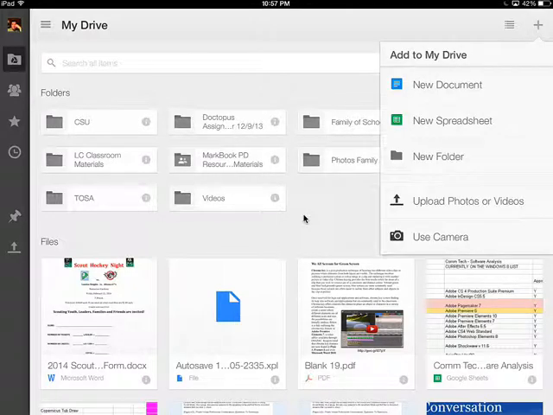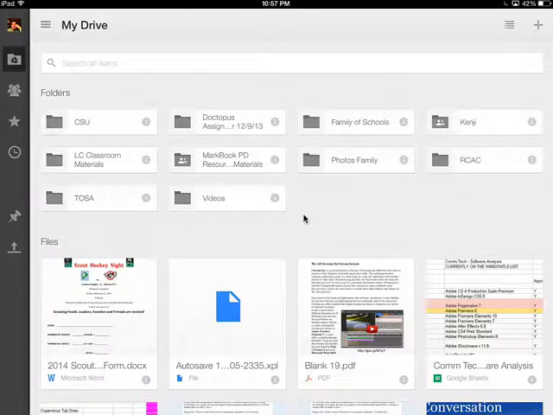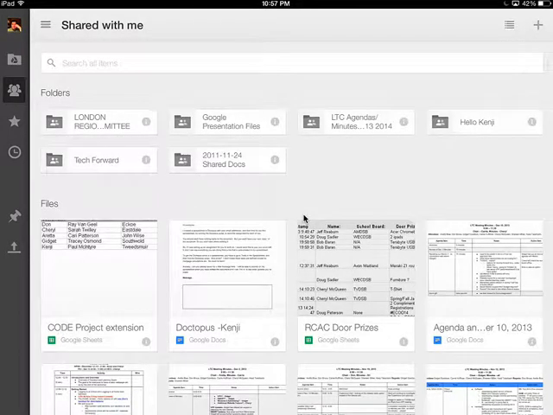They can share those documents, share a spreadsheet, upload photos and videos, and then quickly share those documents, folders, and media with their classmates and with me. And likewise, I can do the same thing back.